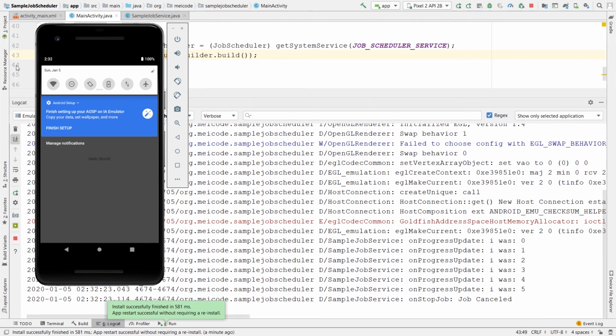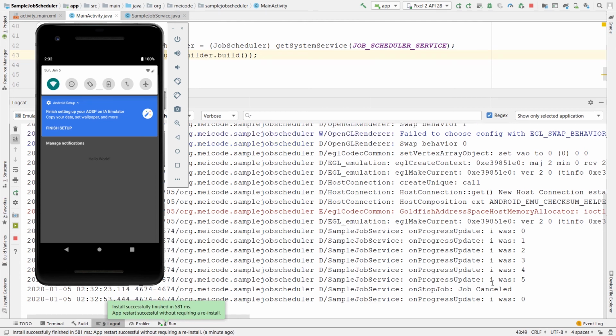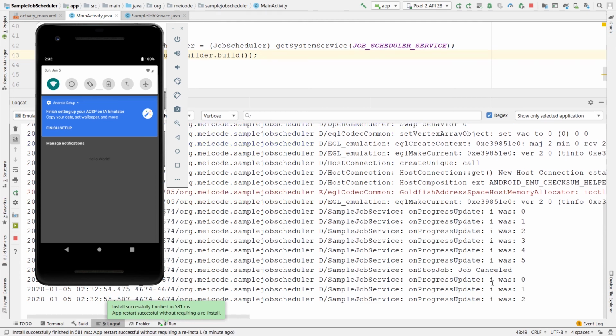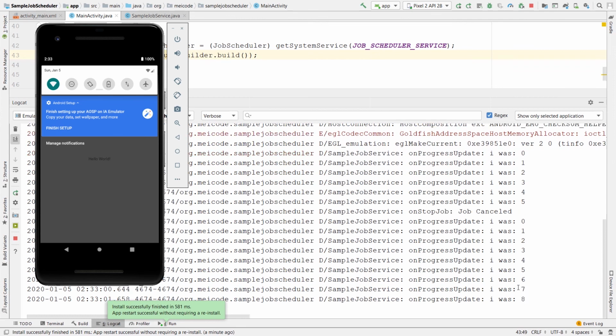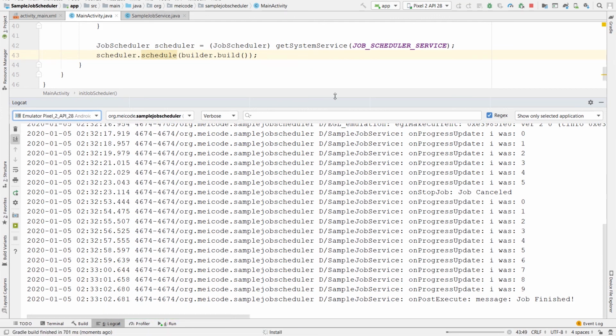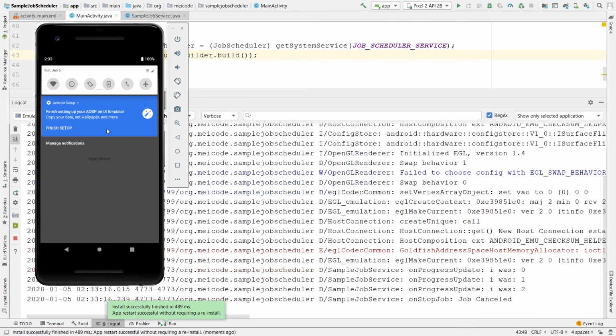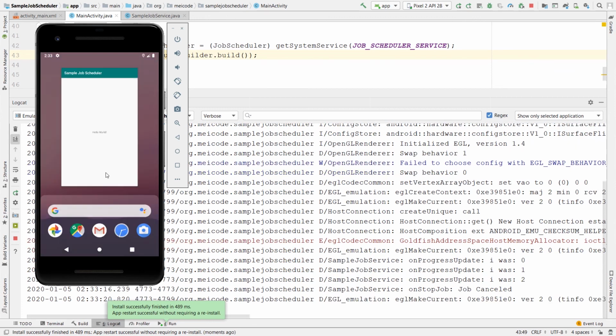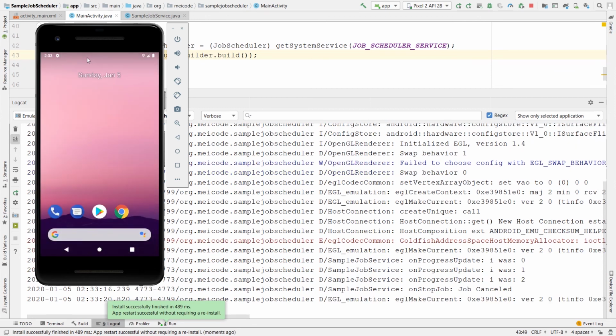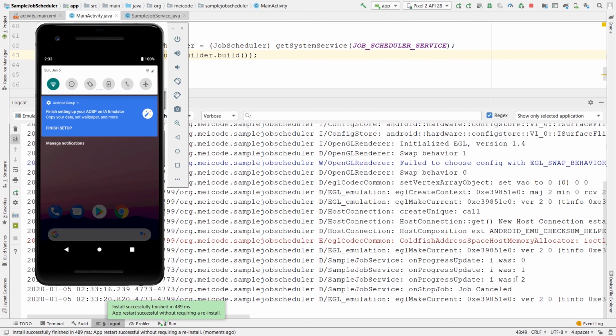Right now, if I turn on my Wi-Fi, you will see that our job will be rescheduled because we have set the return type of the onStartJob method to true. You can see that without changing anything, our job is executing. Also, if we run our application once again, and during the execution of our job, we turn off the Wi-Fi, once again we can see the job cancelled message. If we close our application and turn on the Wi-Fi, we should see that our job should be started again.